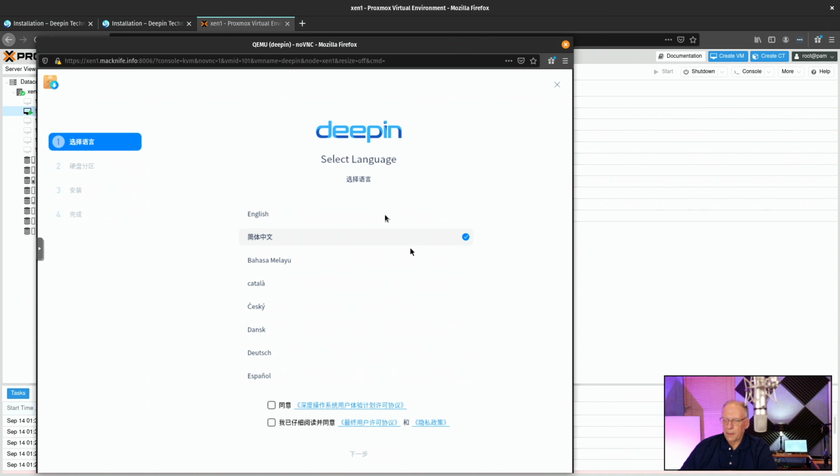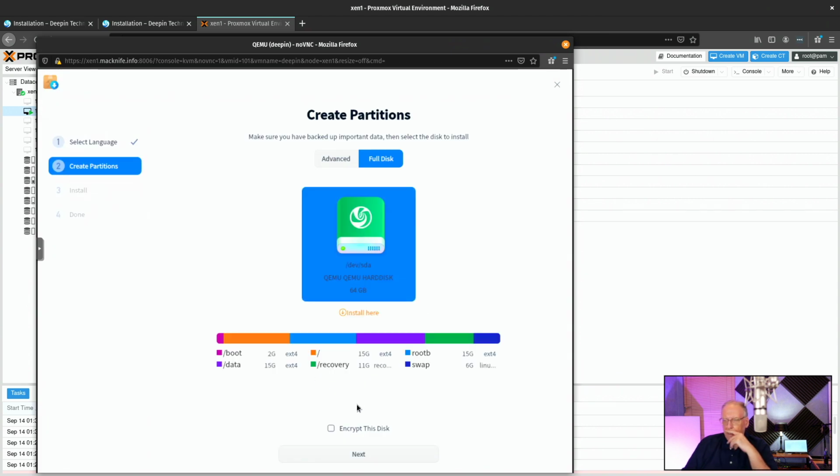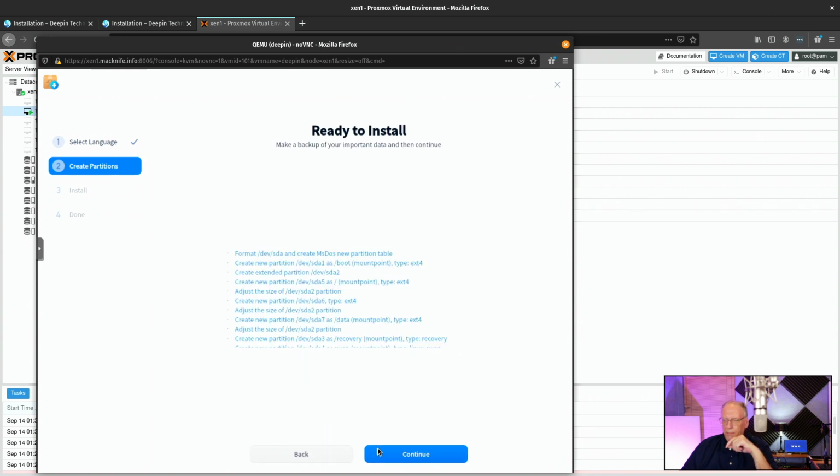There we go. Select our language, English. Now it should be able, yeah, I know, thanks. So now we should be able to select it. So it's going to partition with about a 2 gig boot. Looks like about a root partition around 15 gig, and then an ext4, and then a root B, another 15 gig. So there's a recovery mode and a backup mode. So yeah, it's going to store a couple extra things here. And then, so your data is about 15 gig, your recovery is about 11 gig, and there's a swap of 6 gig, which, yeah, that should be more than enough, I would think.